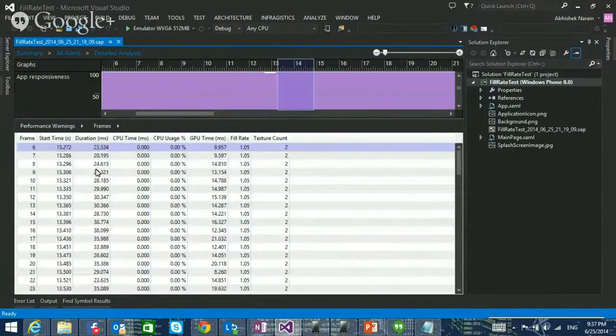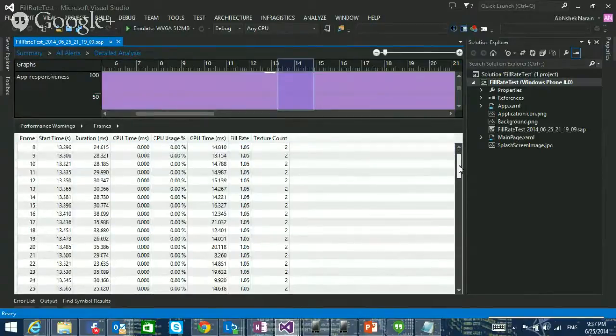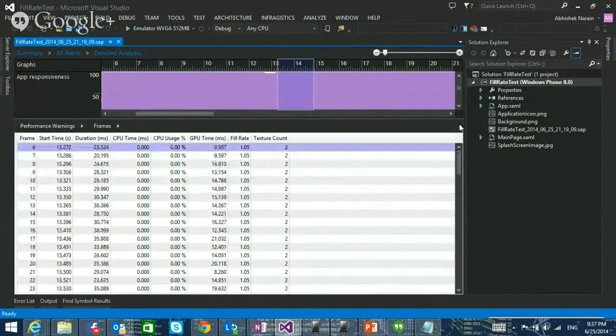So as you know, I told you that those textures or things are nothing but rectangles, right? So if I have 150 rectangles on the screen, for each of those frames, the start time when it started to get rendered, the duration of that frame, CPU time percentage, GPU time, the fill rate, all those things are available over here. In fact, if you just hover over each item, it'll tell you the details.